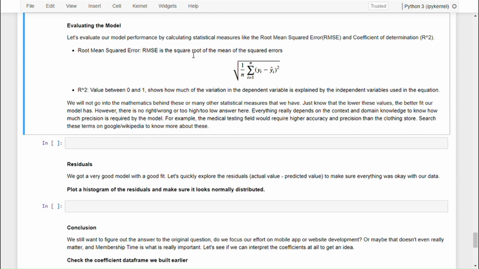This root mean square error is the square root of the mean of the squared errors. So what we have here is y and y cap. For each data point, we have y and y cap. Y is the actual value and y cap is our predicted value.